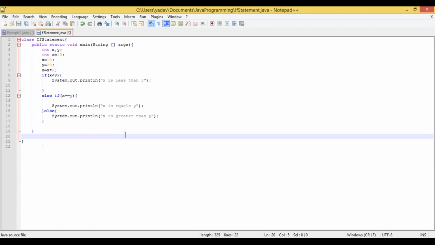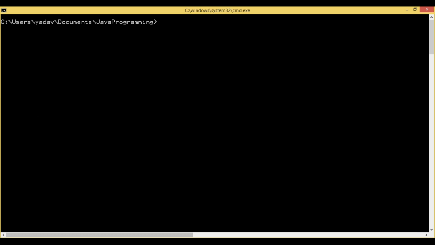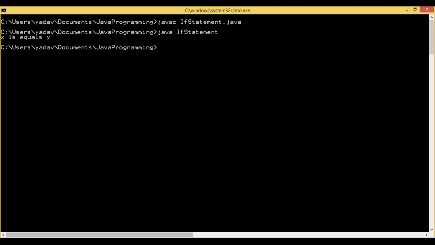I'm removing this, so save, and clean the screen, and compile again. It compiled successfully. Now execute it, right? So what is the output we are seeing here? X is equal to y.